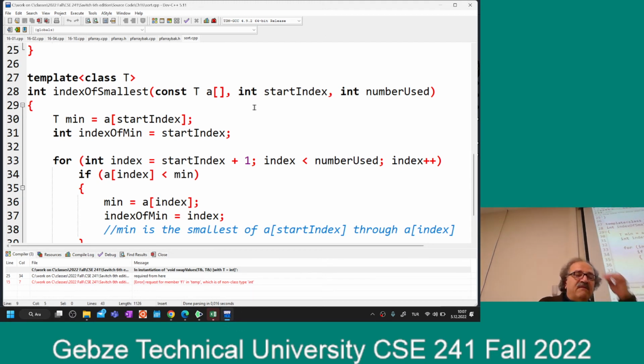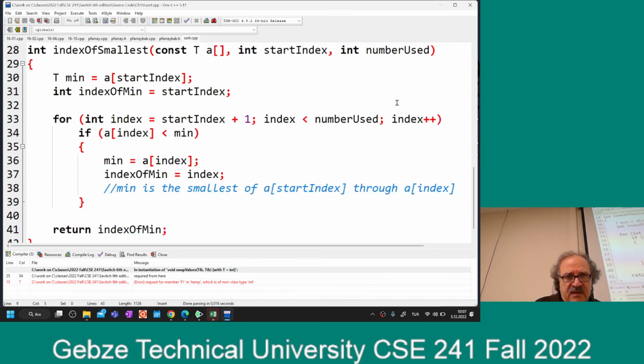Why? Because whatever the type of T is doesn't matter: double, character, day of year, or vector. These will be start index and number used. So what does it say? It says that my minimum at the beginning is a start index, the beginning of the array. And index of minimum is the start index.